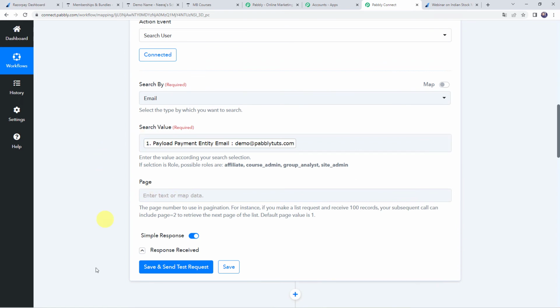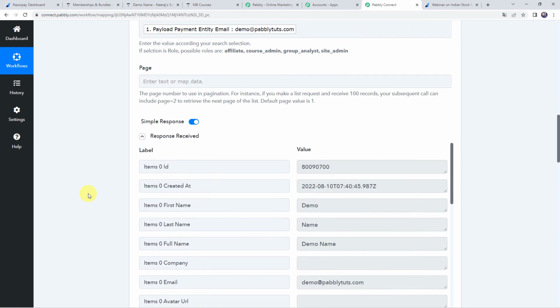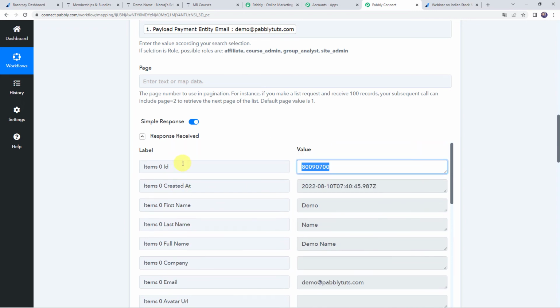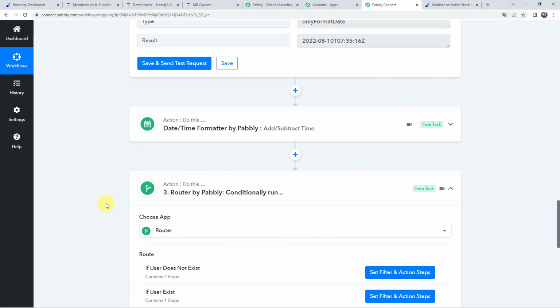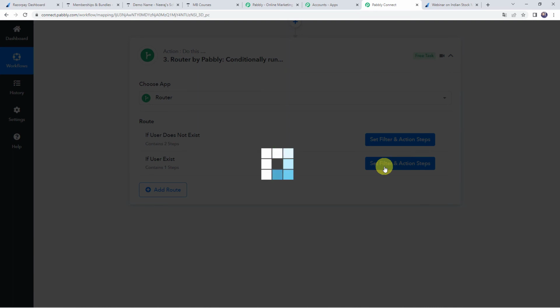So here I'll be just clicking on save and send test request. Why? Just because demo@pabblytudes.com, we have already created this user in our Thinkific account. Okay, so let's click on this option and all the details of this particular user will be searched now. Okay, and here we can find total item 0 ID as this, and here we have got all other details. So now we will be mapping this particular ID in our routers. Okay, so let's come to the router and let's click on set filter and action steps once again.